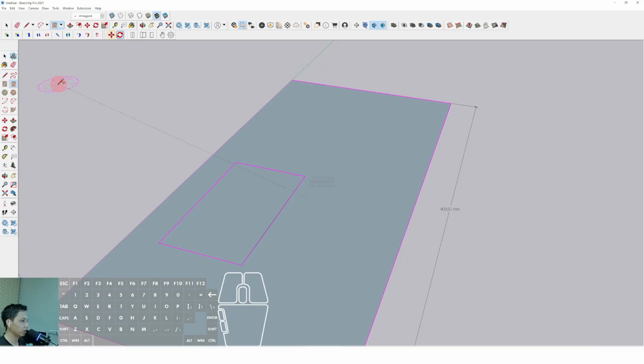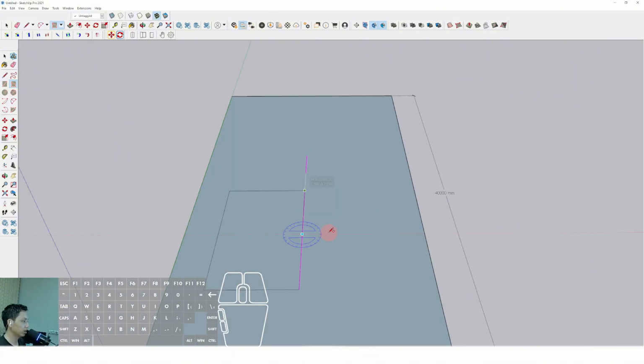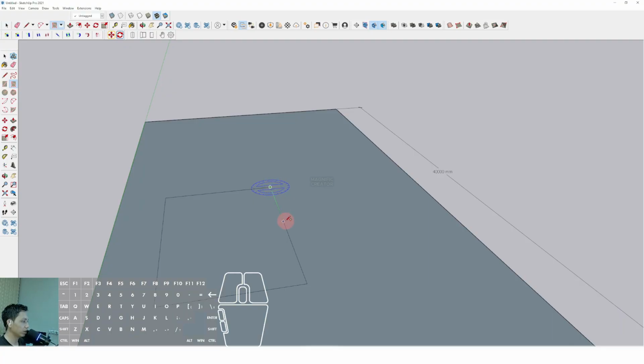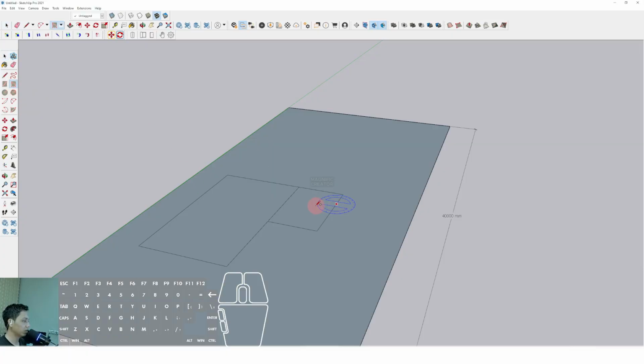We can use the rotate rectangle again. We can click until the middle in here like this, and we can drag to the other side around 4 meter. Okay, and then we can click the rotate rectangle again. Click from this endpoint and we can type 10 meter. Then we can drag to the other side around 4 meter.